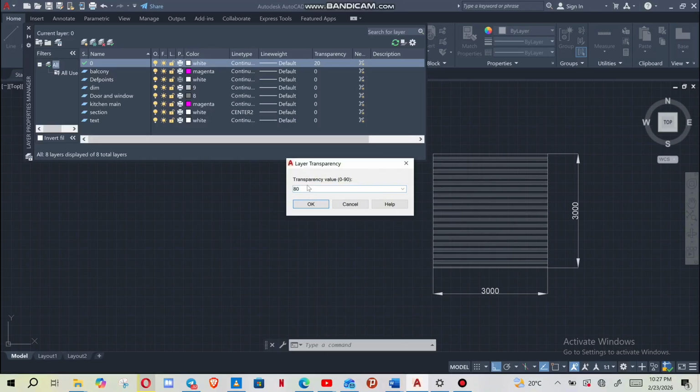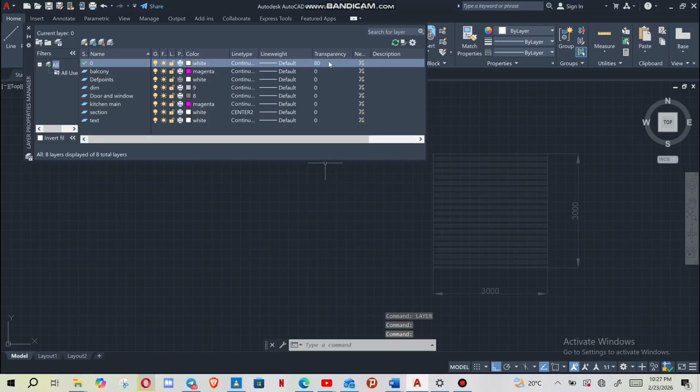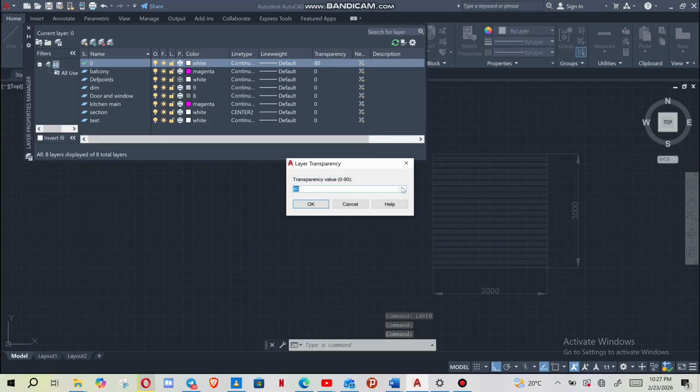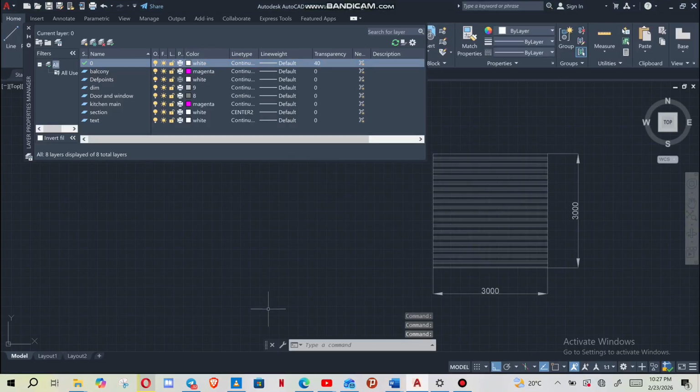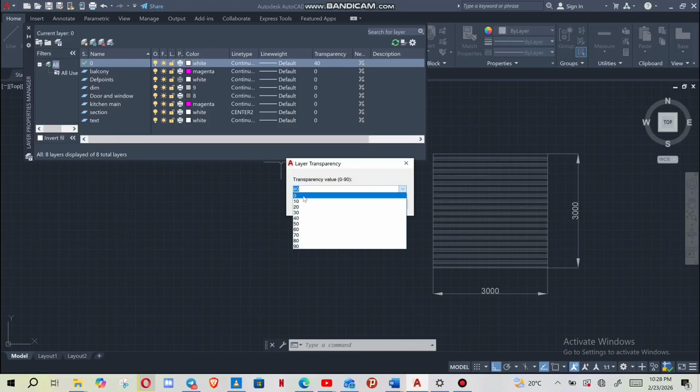Now here's something important. If your objects don't appear transparent after adjusting the layer, check their individual properties. Select an object and open the Properties panel. Make sure its transparency setting says By Layer. If it has a manual value entered, it will override the layer setting. For best drafting practice, keep objects set to By Layer so that layer controls remain consistent and predictable.